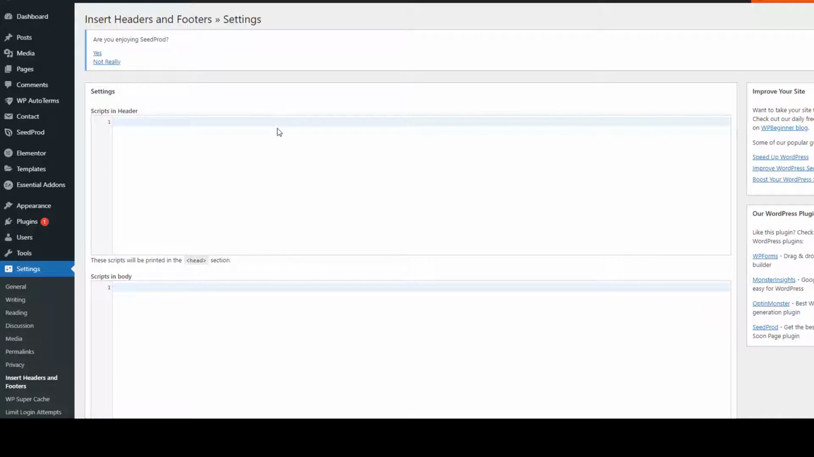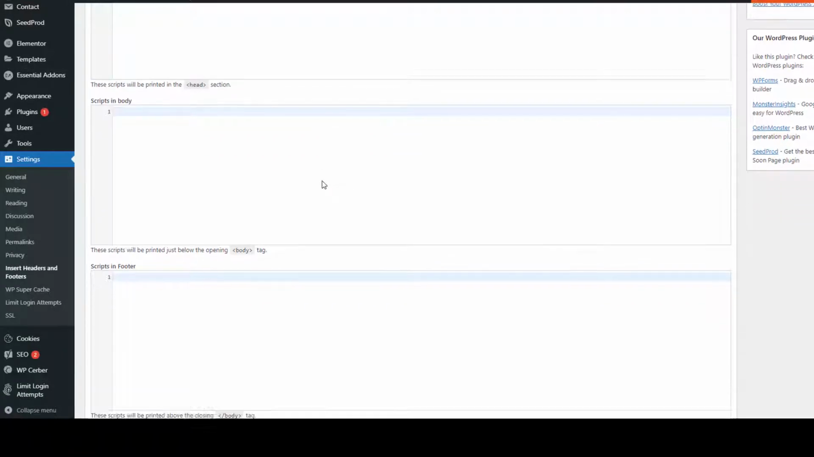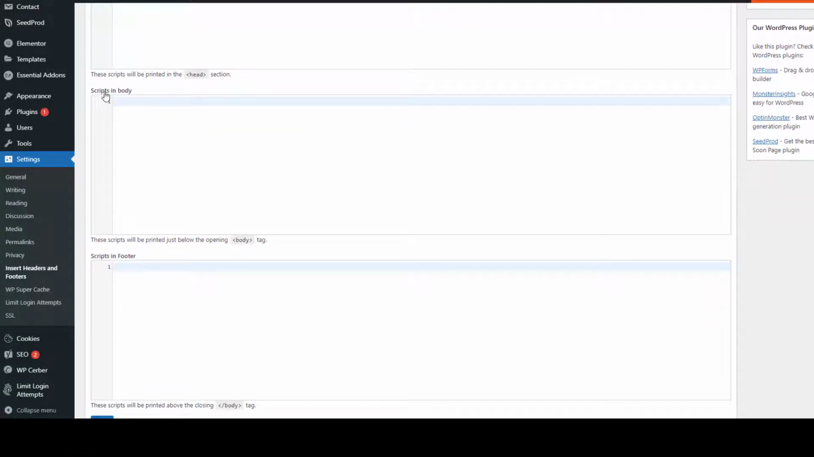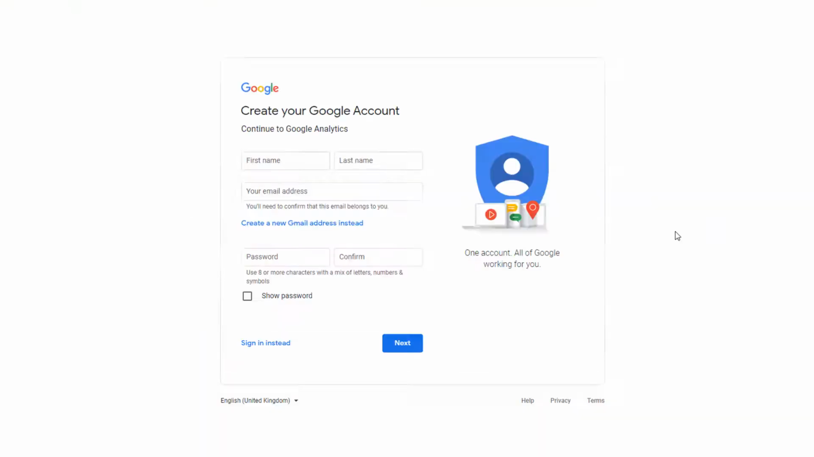And you'll notice there's a space for scripts in header. These scripts will be printed in the head section, and that's where our Google Analytics tracking code is going to go. This plugin also gives you an option to put scripts in the body of your website and the footer of your website. There's a lot of different plugins and SEO and digital marketing tools that will require you to place tracking codes on your website. It'll tell you exactly where to put them, but this is a really great plugin for any of those.